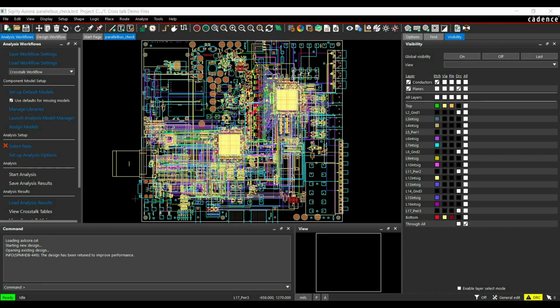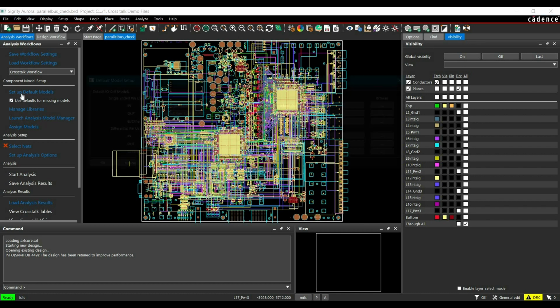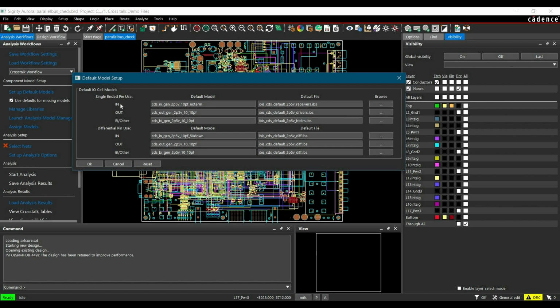In the next step, I am going to show you where to assign IBIS models to single-ended or differential signals for their input, output or bidirectional signal groups. To do that, click on Set up Default Models. And here we can see we have single-ended input, output and bidirectional models and the same for differential pins.